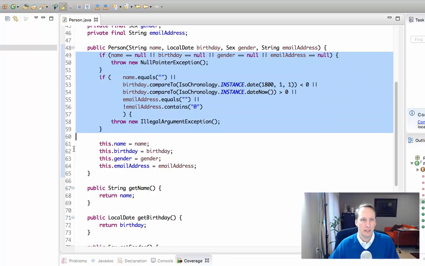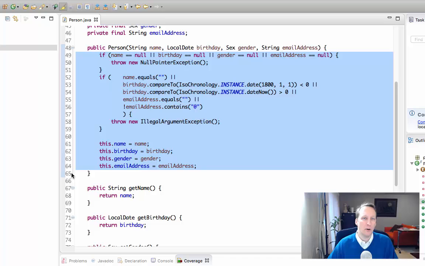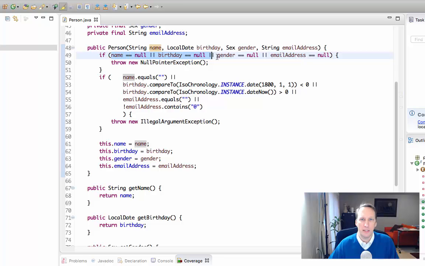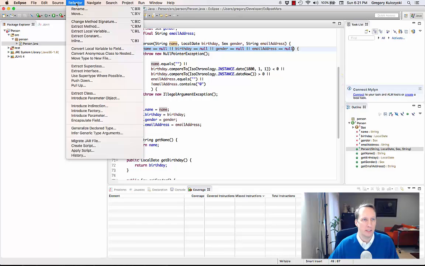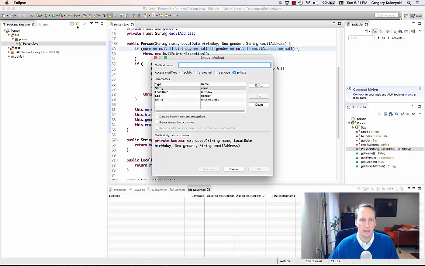I've got a constructor here that's not terribly hard to read, but I just want to make it a little bit easier to read. So I'm going to just extract these conditions into a method. And there's a pretty easy way to do that in Java. So I'm just going to highlight that first condition that throws a null pointer exception. And I'm going to go to refactor. And I'm going to go to extract method.